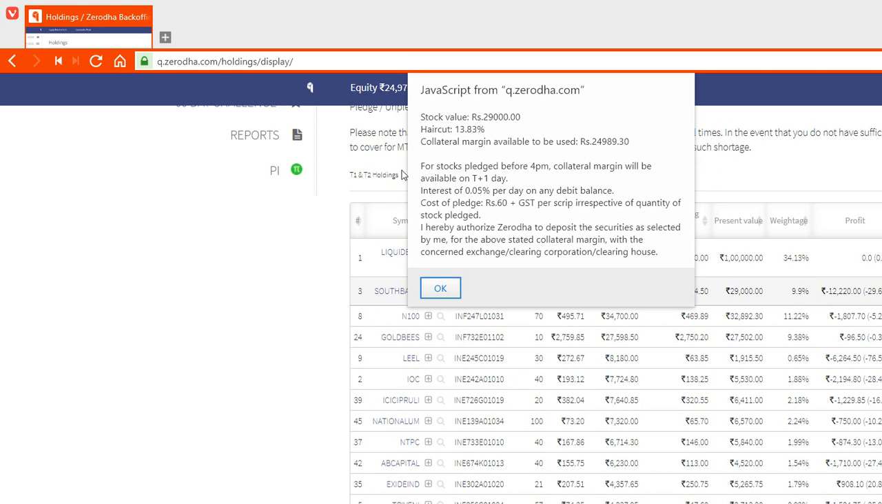Cost of a pledge is 60 rupees plus GST, irrespective of the quantity of the stock pledged. So even if you are pledging 10 lakh or 20 lakhs, the charges from Zerodha will remain the same, 60 rupees plus GST. And also please do remember that this is usually done on the stock value.